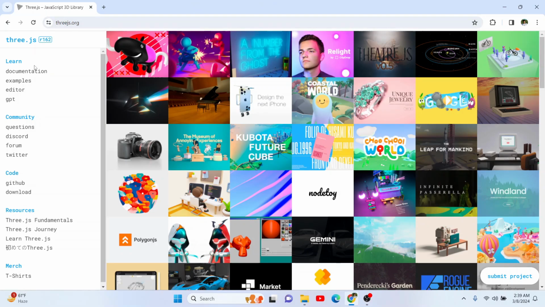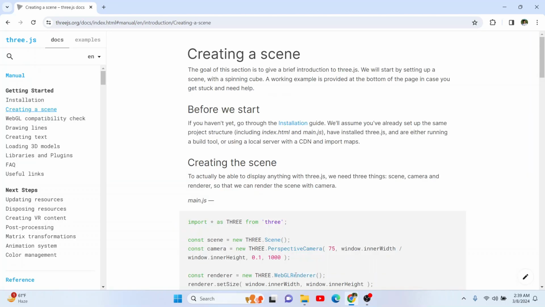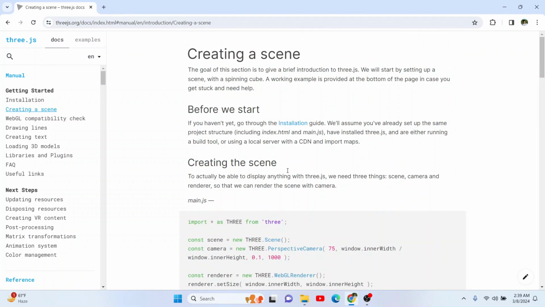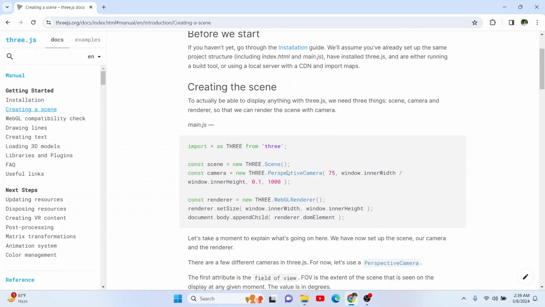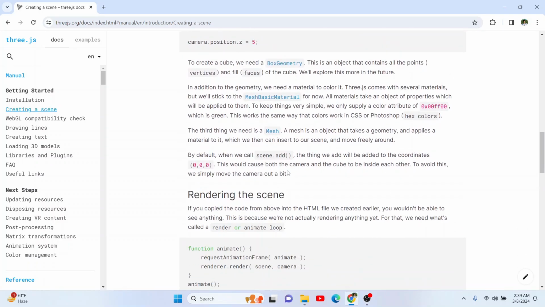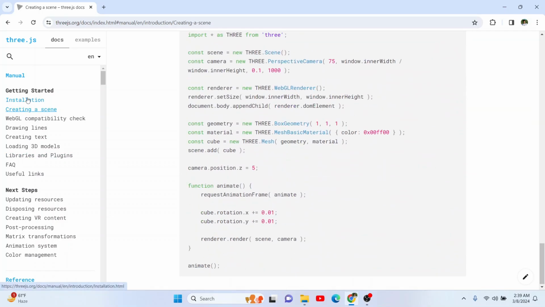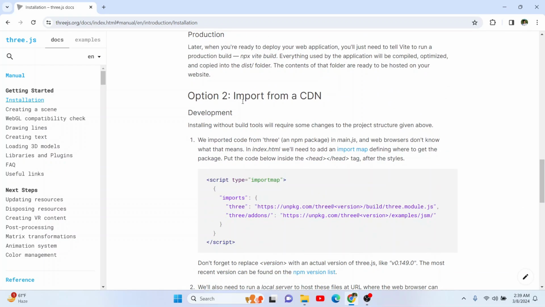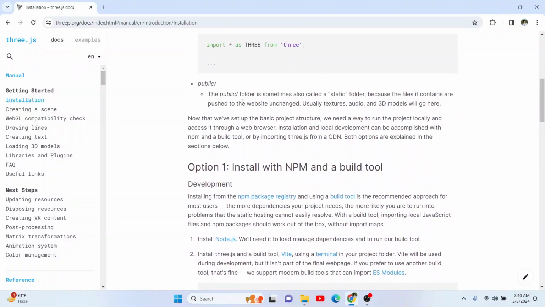First of all, you have to go to 3js.org. This is the official site of the 3js library, and there are codes. You can go through all the documentation to learn more. And first of all, start with the installation. There are several options to start using the 3js. Option 1, which is install with npm, or you can import from a cdn.